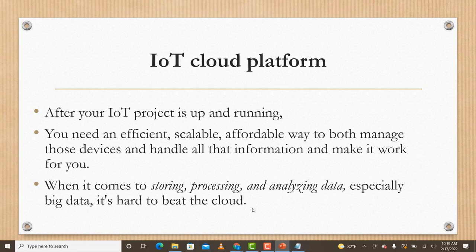So a cloud platform, which we are talking about now, is a space on the cloud, on a server, that has been built to receive the data from the sensors and devices. Then it does data processing, data storing, and analyzing data, and then gives access to end users.